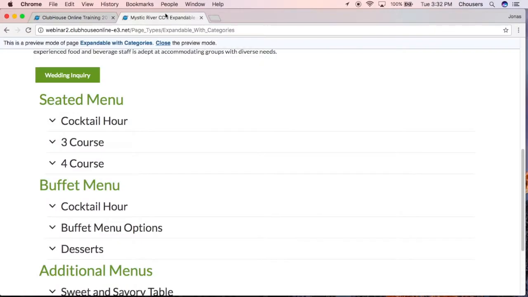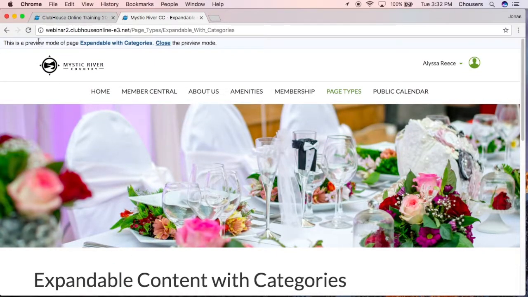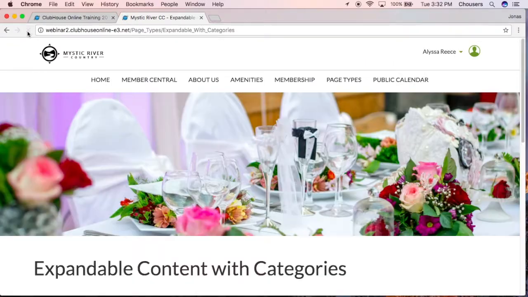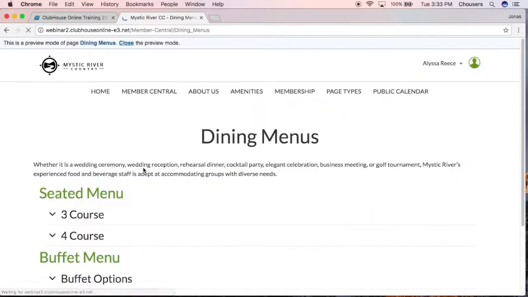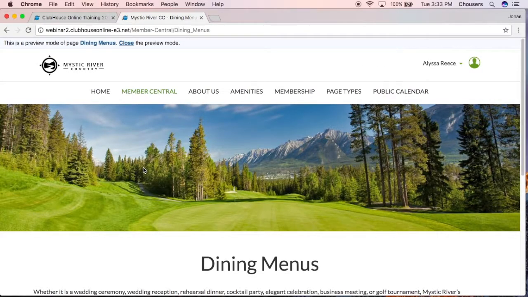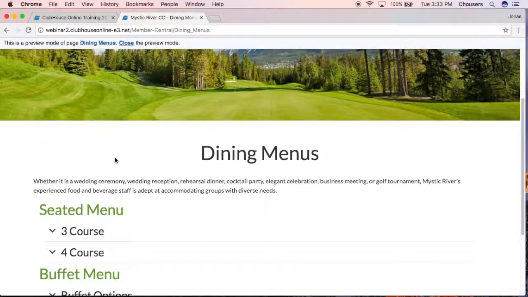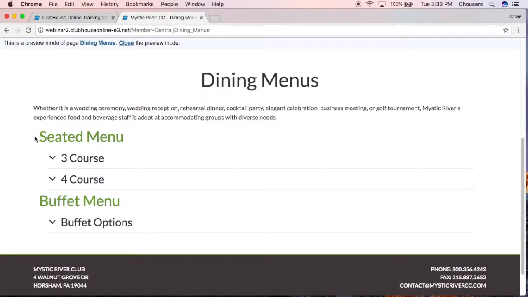So we'll open our other tab. Make sure we do a nice refresh. Then that page was found under Member Central, and it's our dining menus. Even though this page type was built using 3 levels, it all appears as one page on your live website, i.e. there are no child pages.